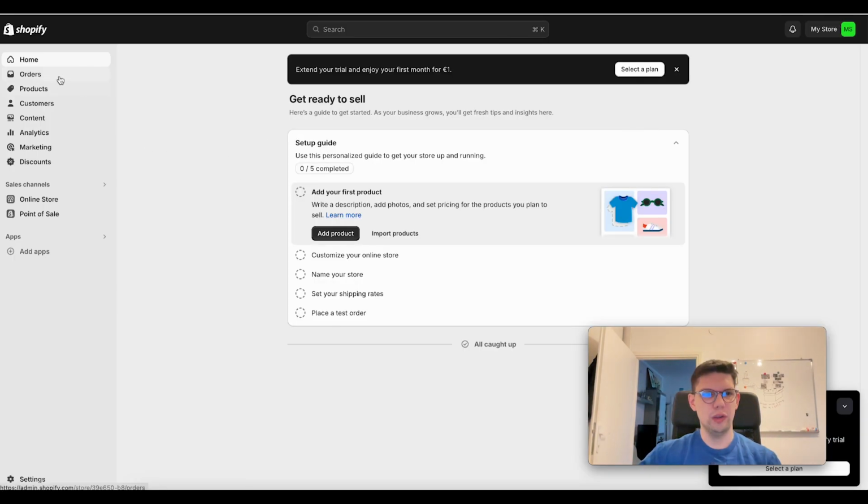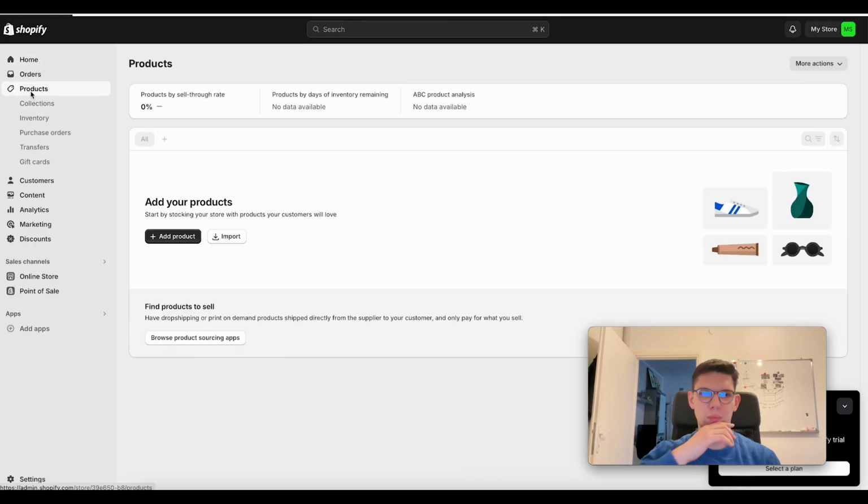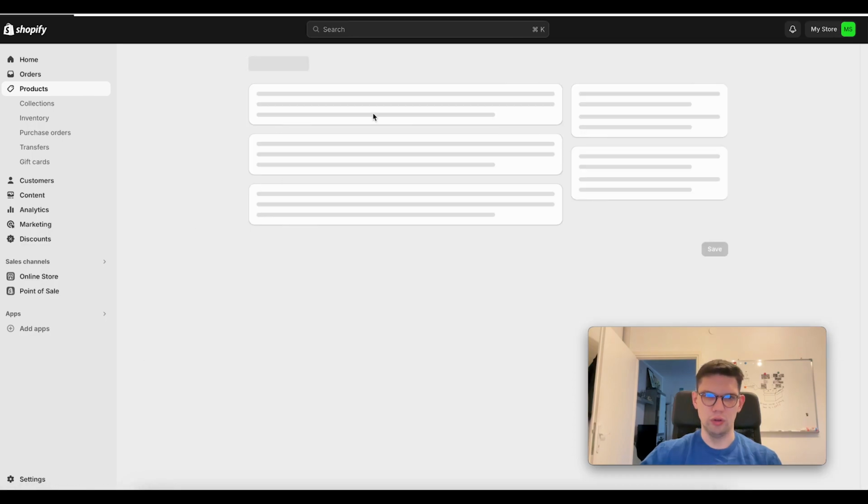So once you're here, you need to go to Home and then go to Products. From there, on the top right, you have More actions, but that doesn't interest you. What you want to do is click on Add Product.